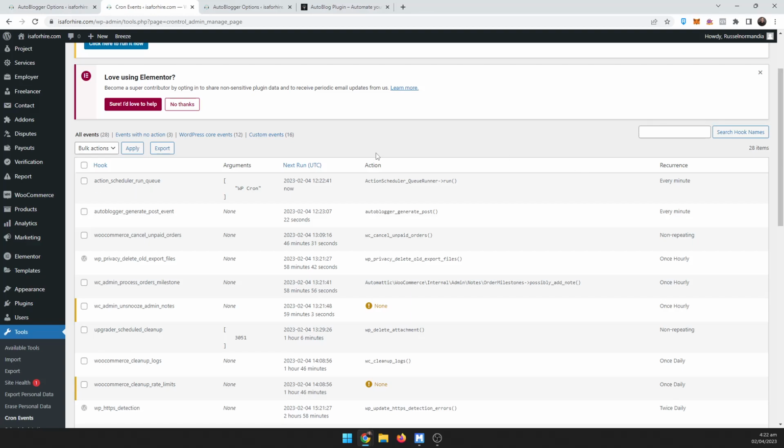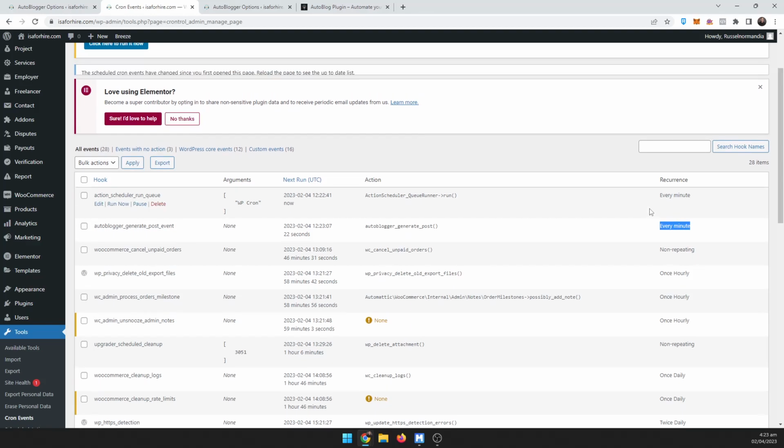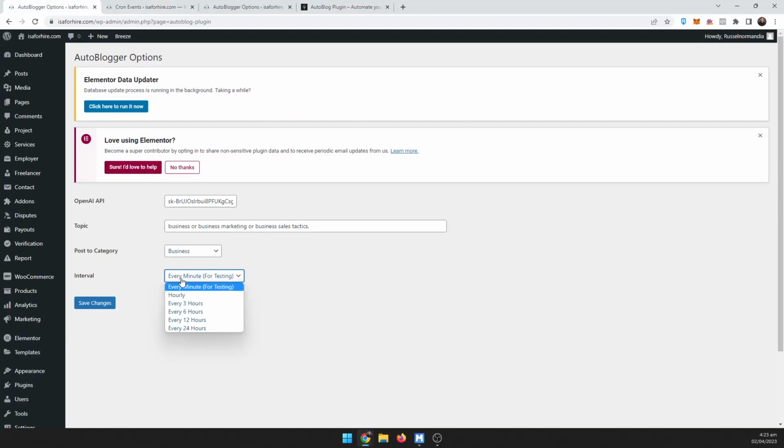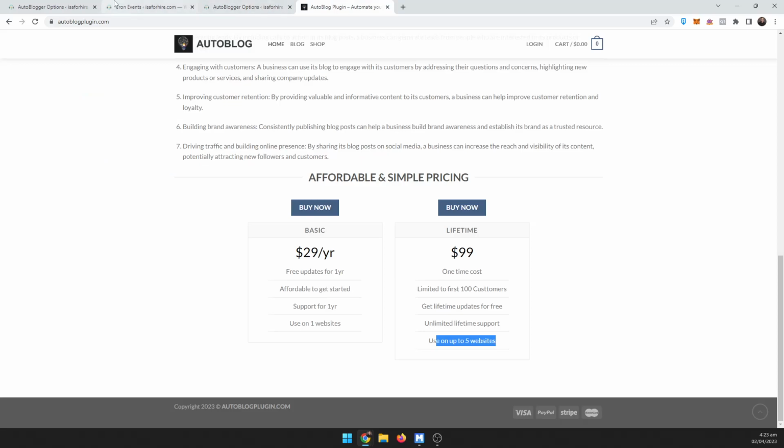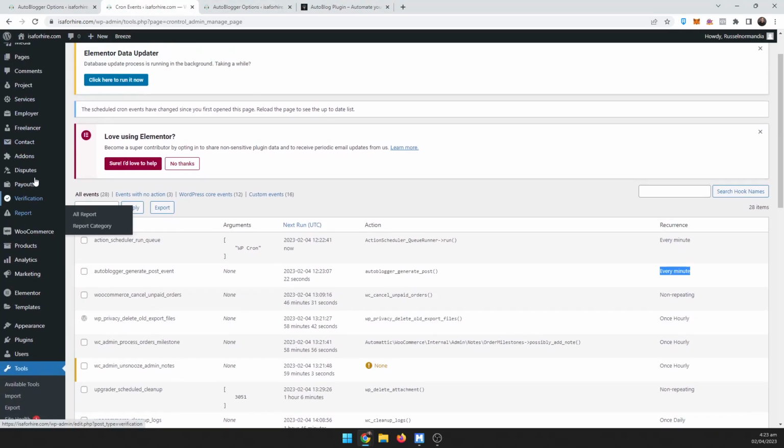I downloaded this plugin called WP Control, so you can see all the crons set up on your system here. And this is the AutoBlogger generate post event right here, set up for every minute. That's it right there. So you can actually see what's going on behind the scenes. If we go ahead and change this, for example, well, before we change that, let's go check our posts here. What happened to our posts?